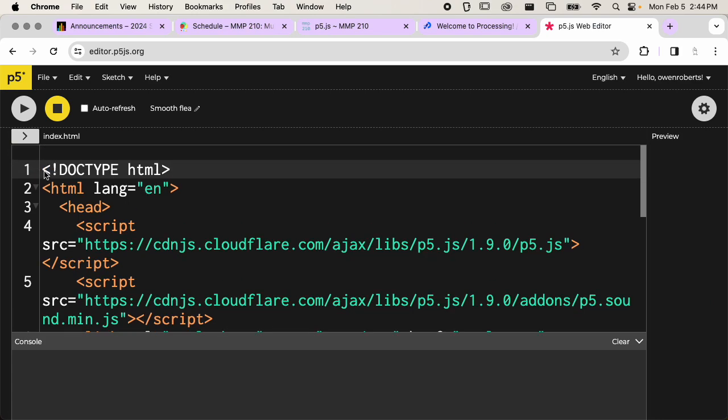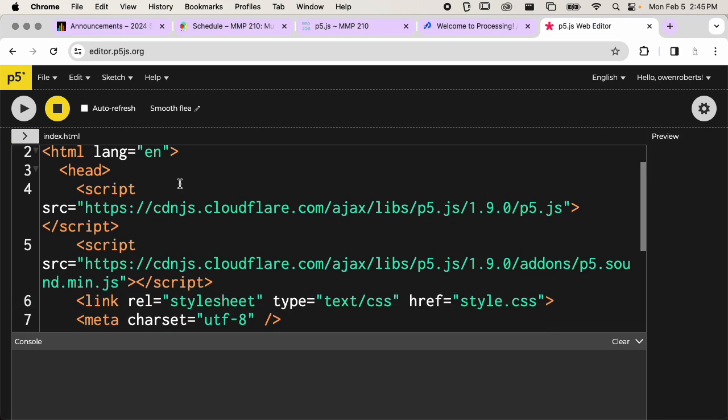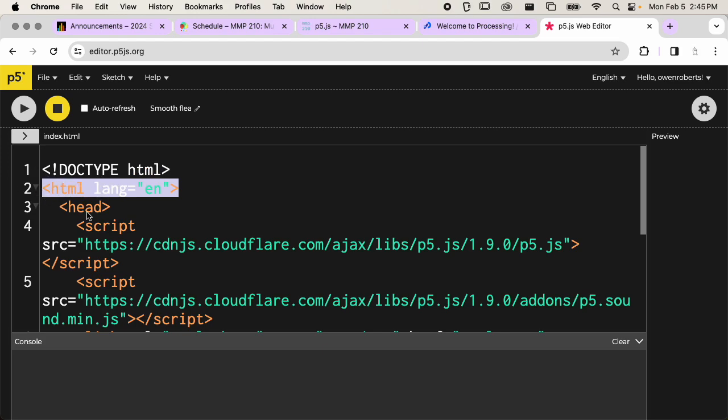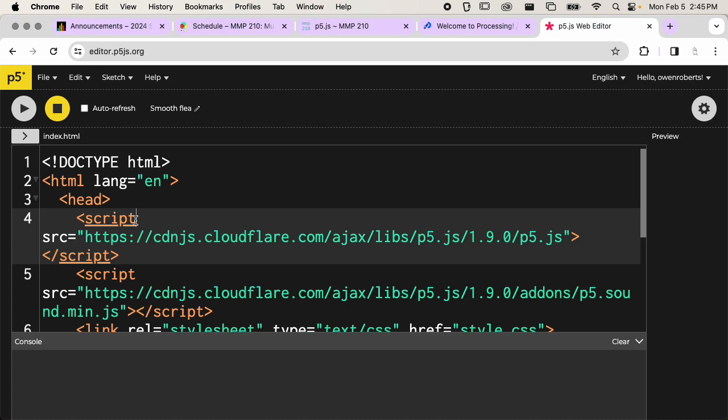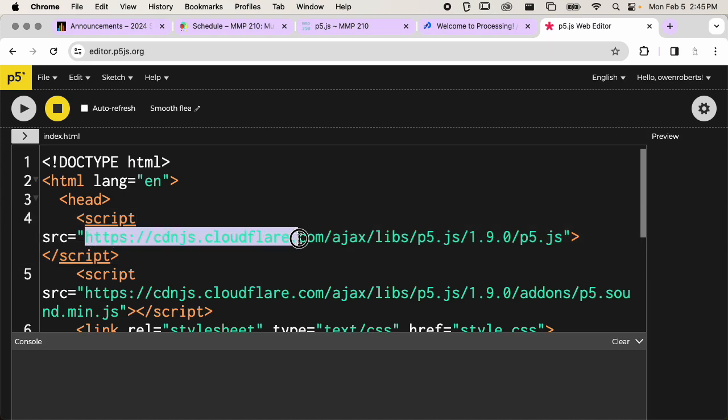So we have our normal HTML declaration. We have our HTML language here, and then in our head section, we have a bunch of stuff. And the main things that this sets up for us, which is kind of nice that we don't have to do on our own, this is a link to the P5 code.